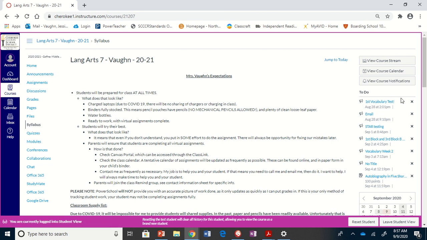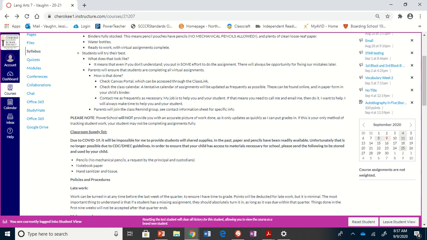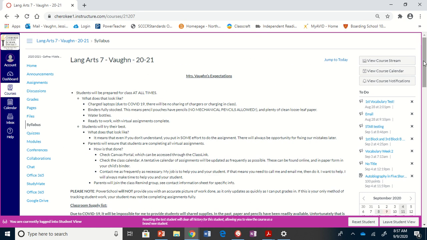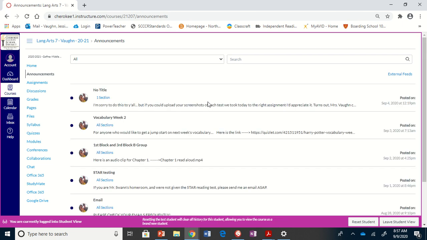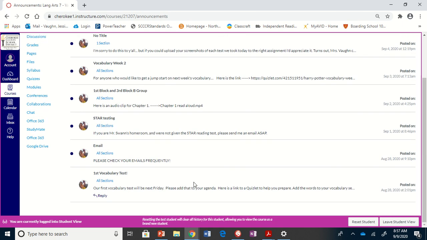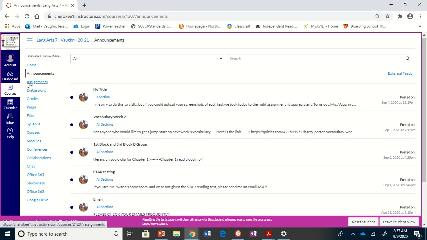It tells you you've got announcements to do, you've got some assignments, it has a calendar with due dates on it, and different stuff. And so if you click announcements, this can be where you find your teacher can post different announcements for you, and you can read them, and they may give you some basic information, different announcements for different teachers.